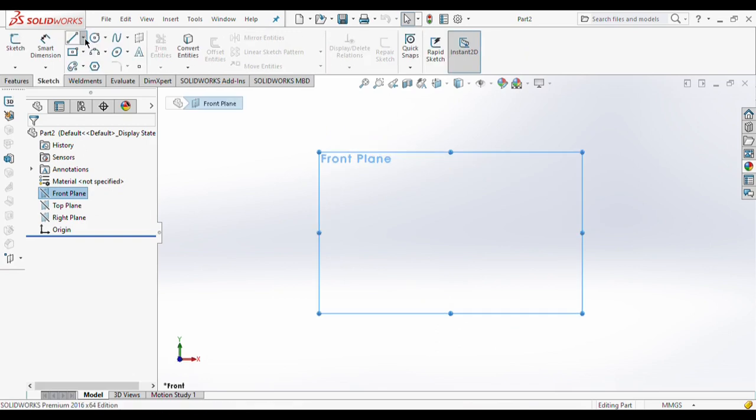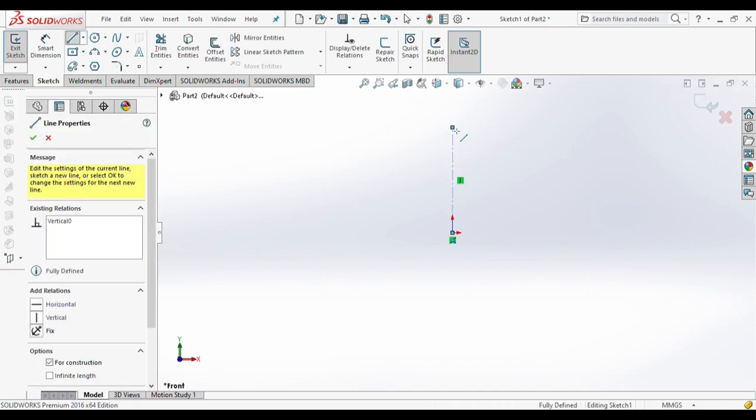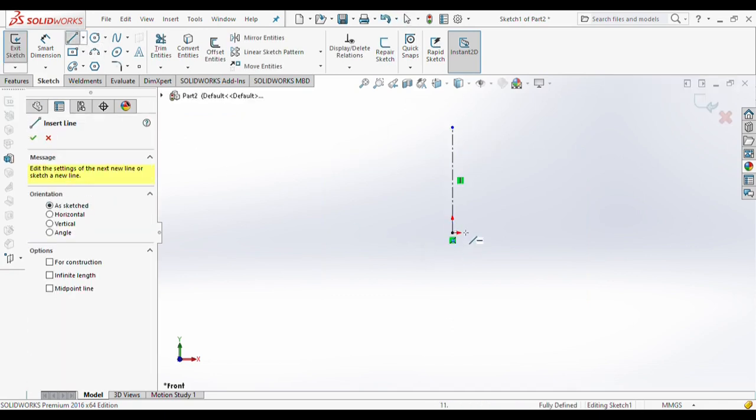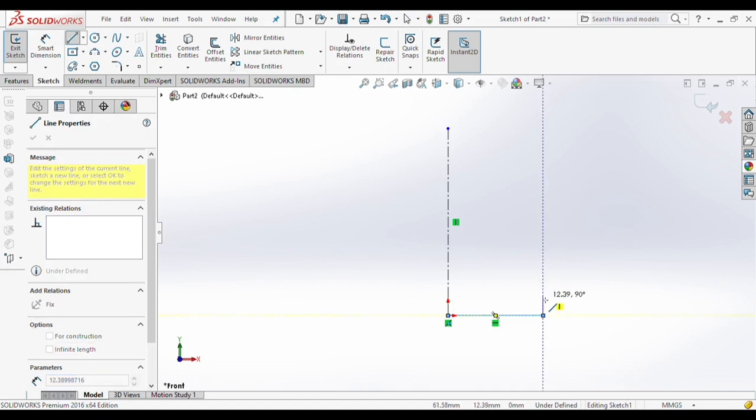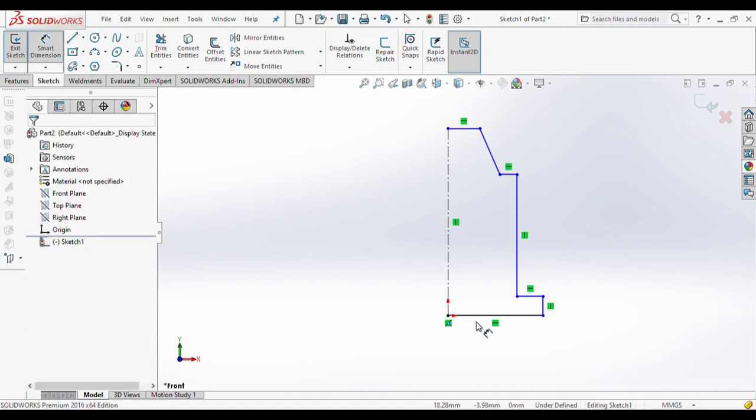So as you can see, our body is circular in shape. So we will use the revolve boss option for it. Draw a center line. Now draw the outline of the body. Roughly you can draw over here. Now give the dimensions to it.